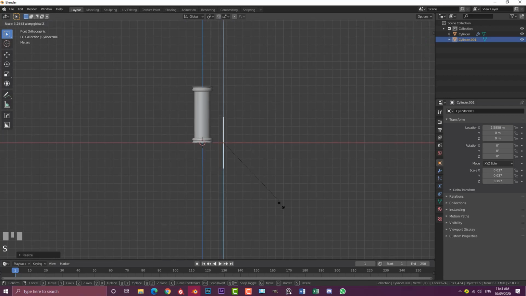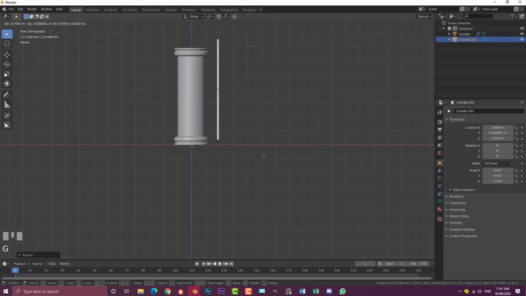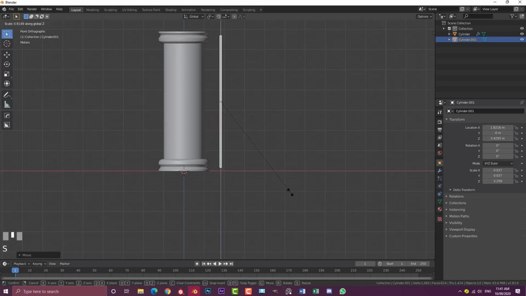So S, Z, and you don't want it to be longer than the pillar here. You want it to be a little bit shorter so it can be embedded in there.